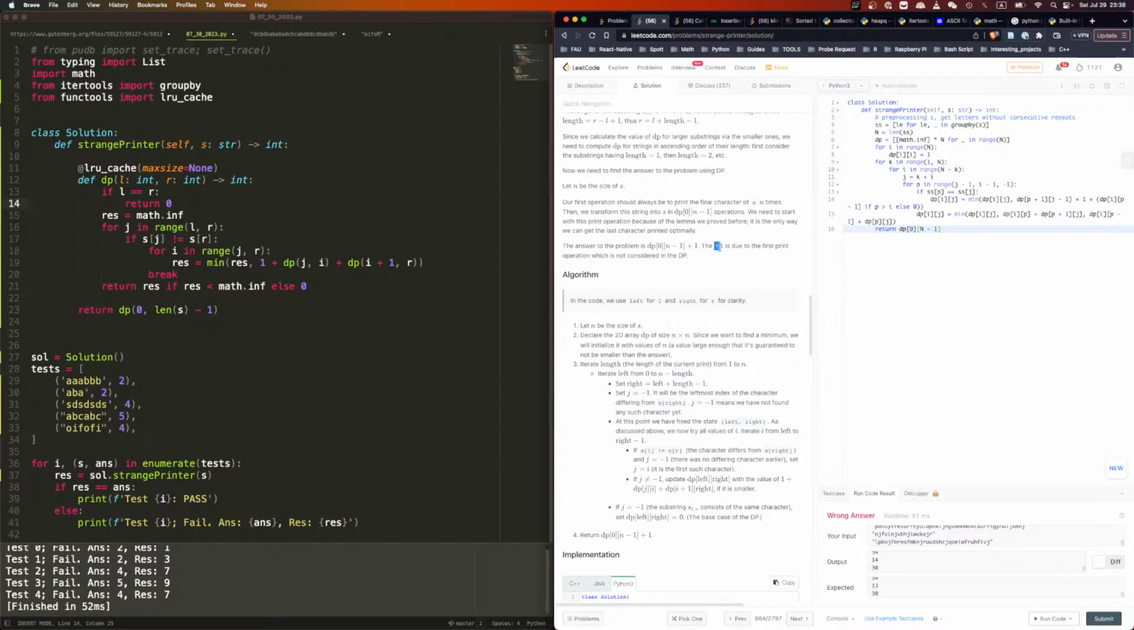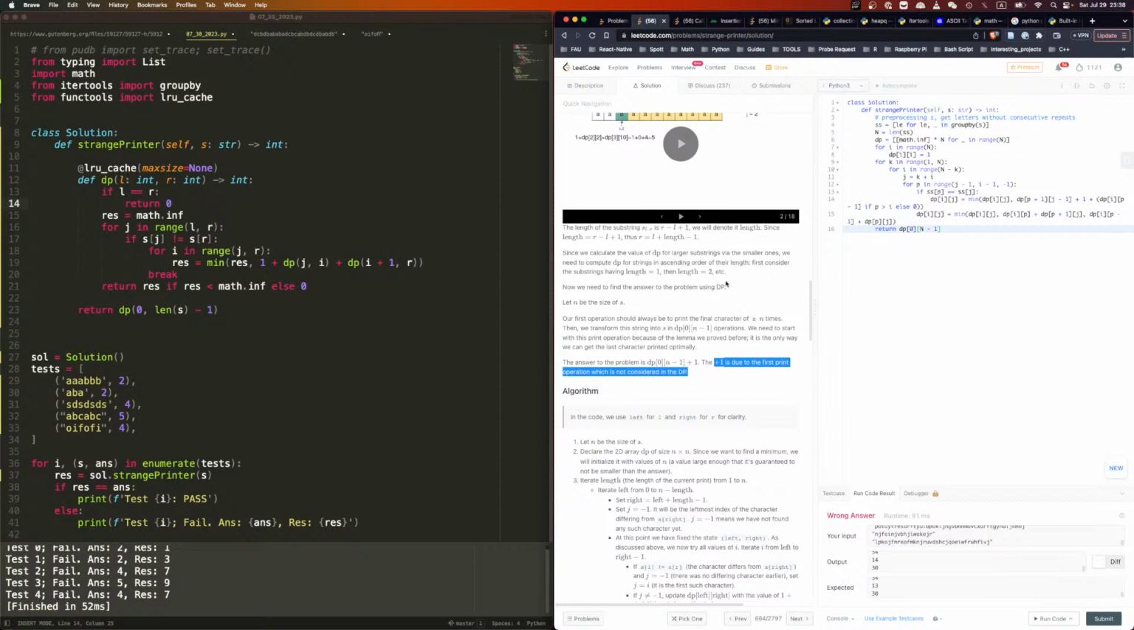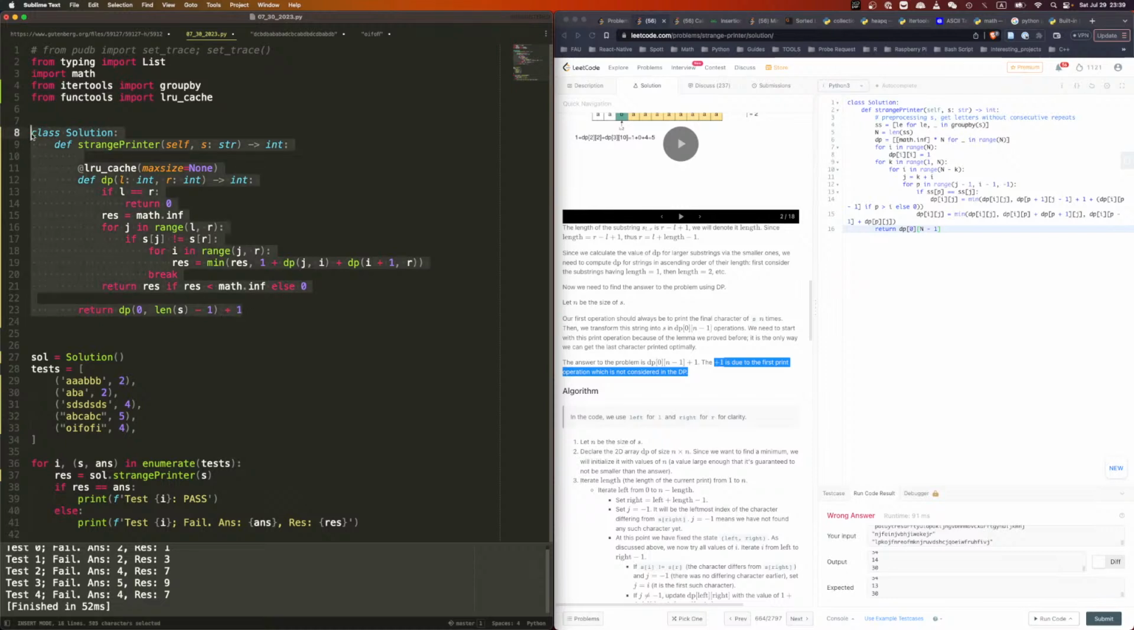Oh yeah. The first print operation, which is not considered in the DP. Oh, yes, because, oh my goodness. Yes, because DP LR is the number of steps needed to fix L to R, which means we already printed L to R. So that's why we need to add 1. Then this will be correct.